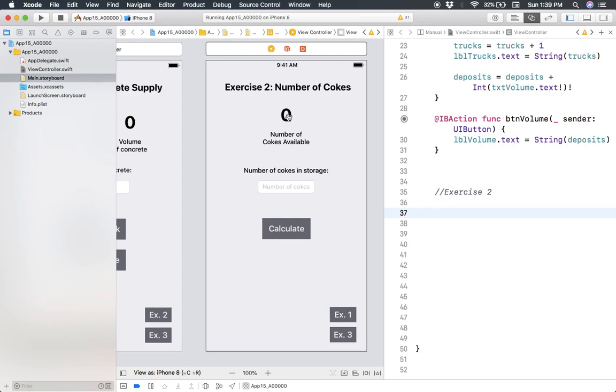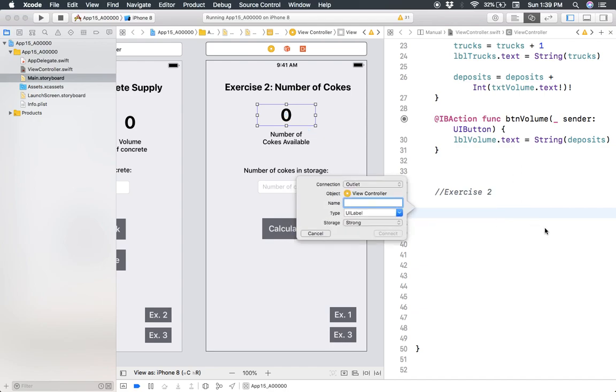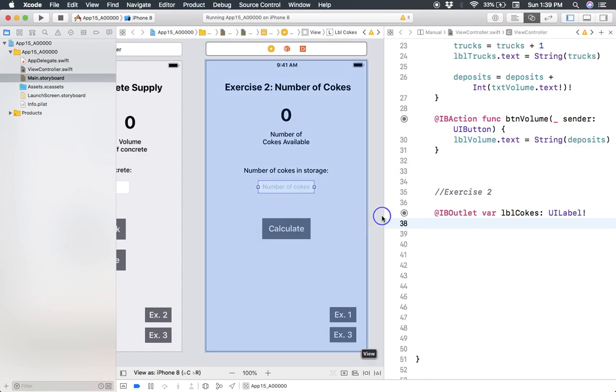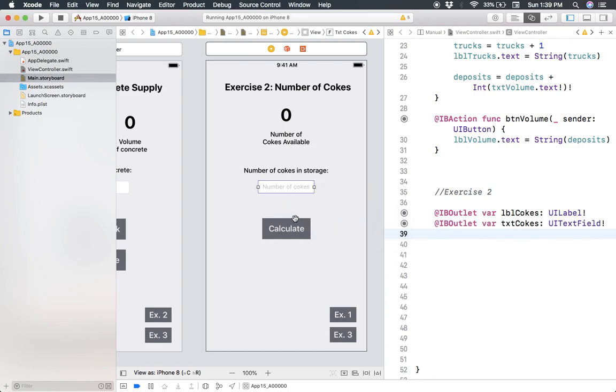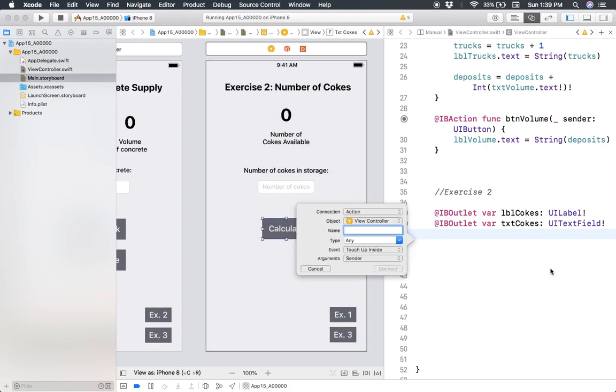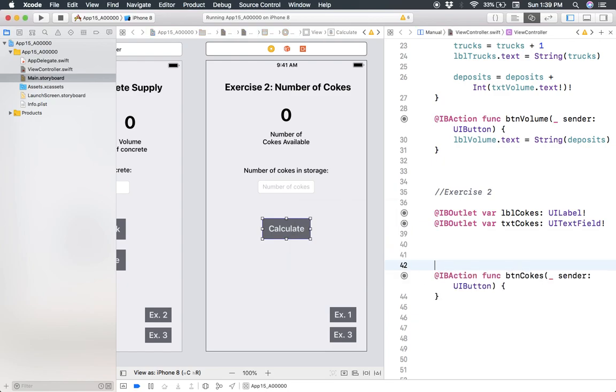So let's start by creating our connections. We can call this label Cokes. The txt we can call txt Cokes. And finally, our button we can call btn Cokes. We're going to have to create a variable that will hold the information of whatever the user inputs. So we're going to call this var Cokes equals 0.